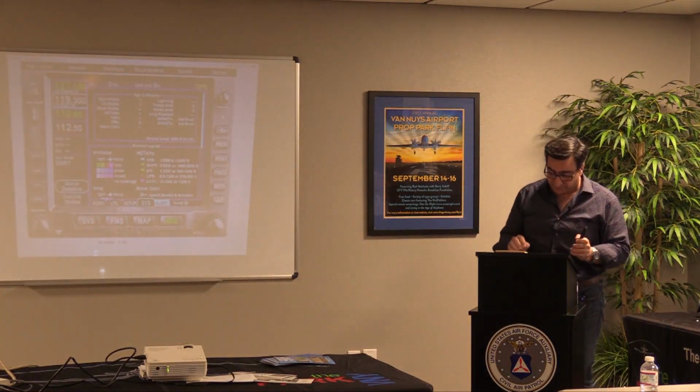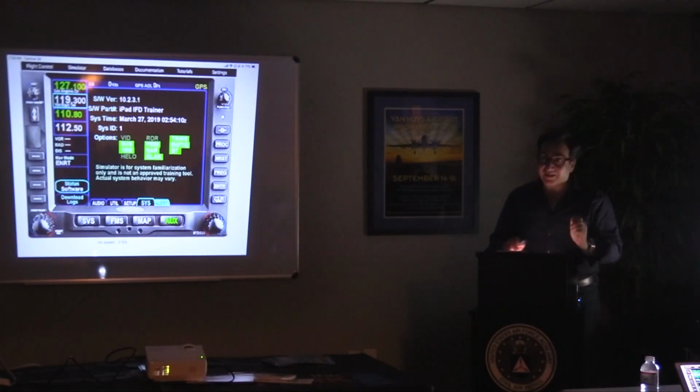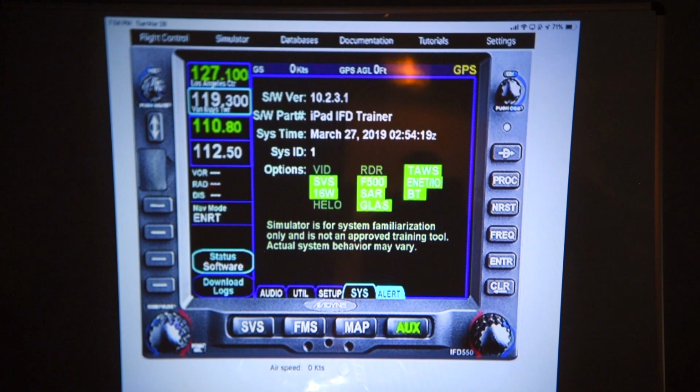James? Yes. Is it possible to manually change the brightness of the screen in case something all of a sudden happens? Yes, that was in the setup option.